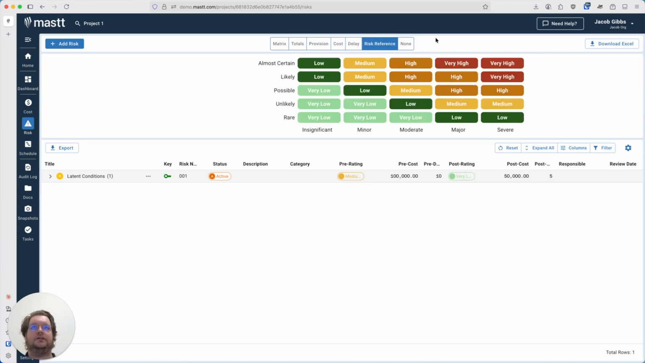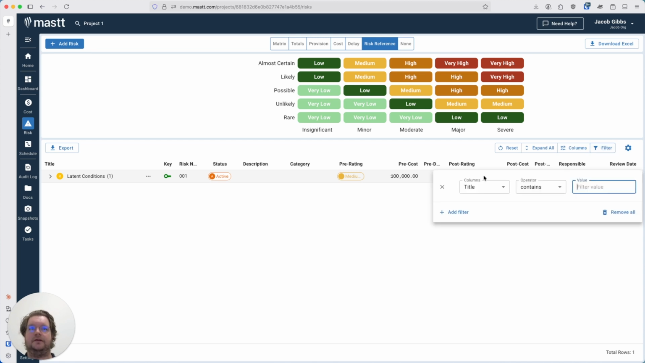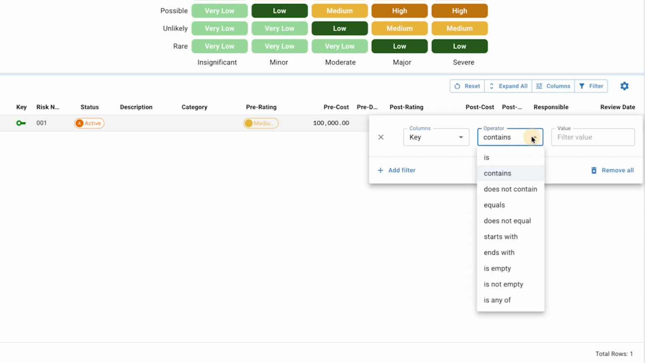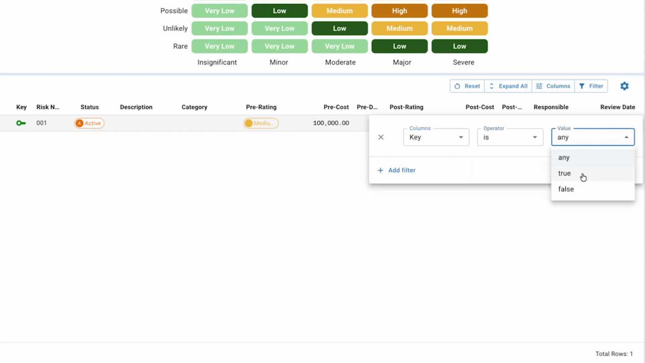You've also got this risk reference just here to show you all this rating, and you can reach out to Mastt support if you'd like to make any changes. You can also filter on this. For example, if I just wanted to show all my key risks, I'll set key risk is true, and it will then only show me key risks.